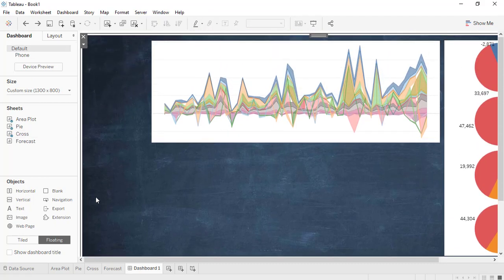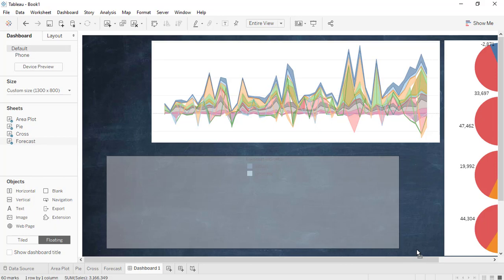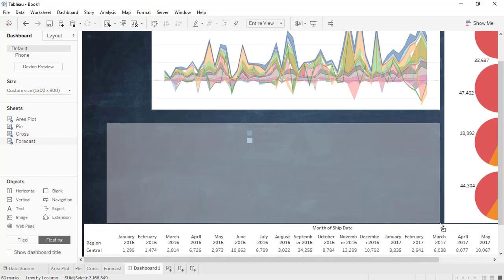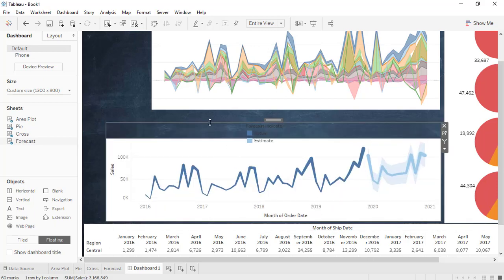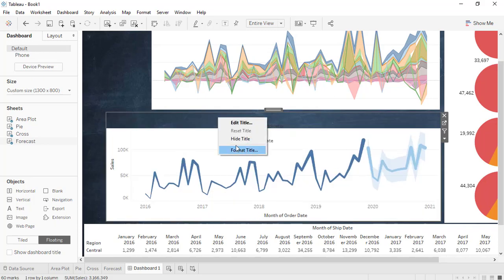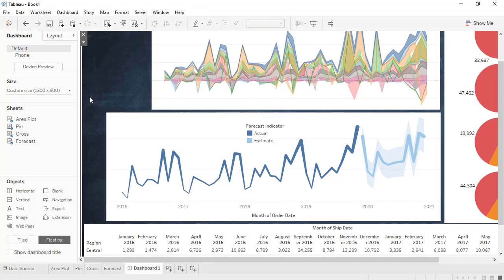Now I think we are left with one more object. I'll drag this also, and I will keep it over here. This is my forecast. Here we go. If you wish, you can show the title. If you want, you can hide that title, right?